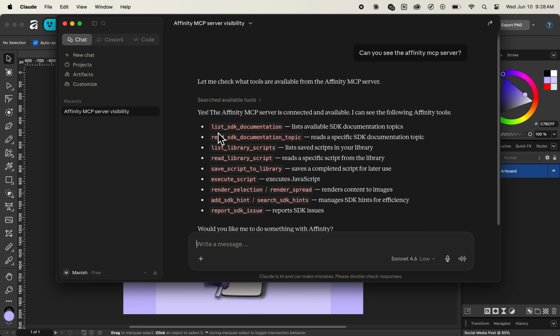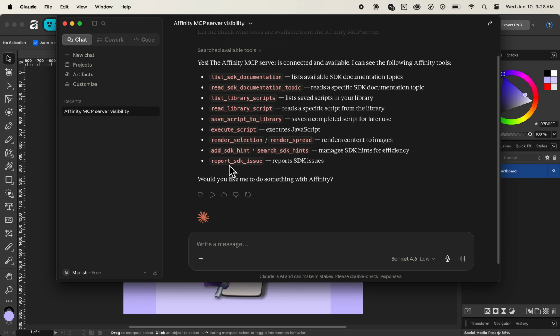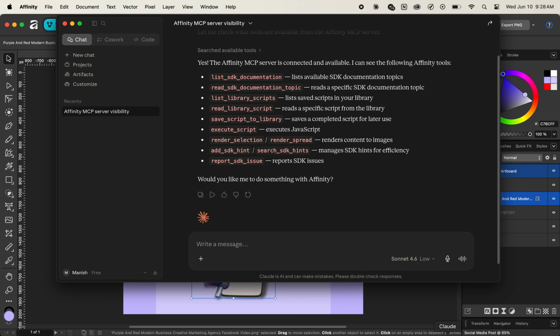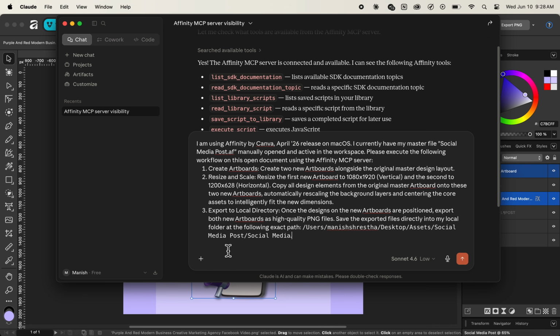So now the next thing that we will do is give a prompt to resize our social media design, which is currently this design, into different artboards for different social media platforms, and also save it locally automatically with the help of Claude MCP. In order to do that, first I'll open the Claude desktop app to type in our prompt. I've already prepared a prompt beforehand, and I'll go ahead and paste it in now. So this is the prompt that we are going to execute here.